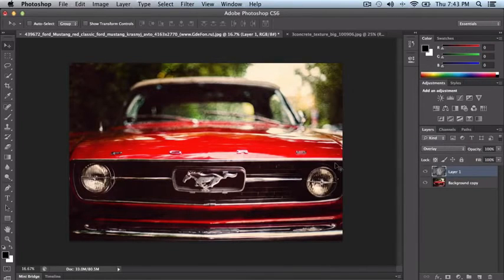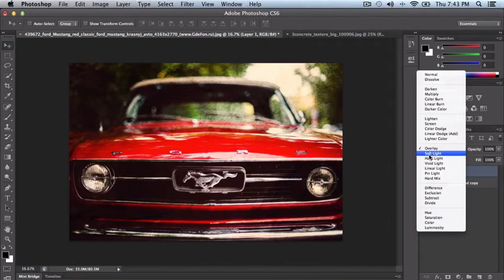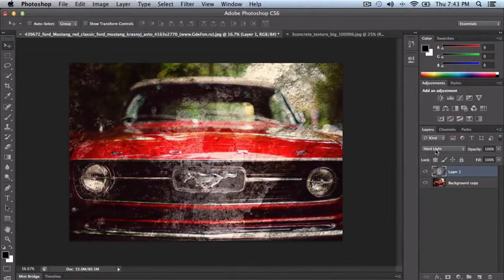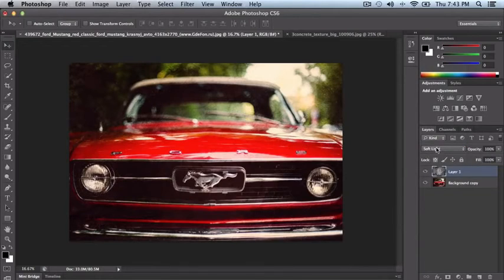Like Overlay, this one will look pretty decent on this image, which is a Ford. I think it's a 1980 or 70 Ford. You can do Hard Light, but it's just going to be too strong on the image. So I usually keep it at Overlay. Again, this differs depending on the image.